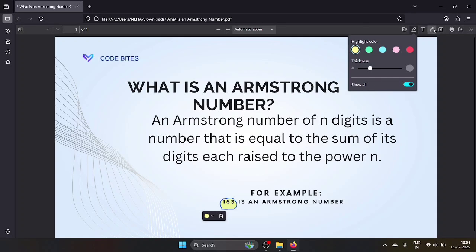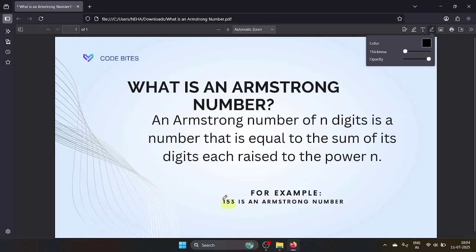Let's see how we are going to do it. We are taking a single digit, right? We will take digit 1, then digit 5, then digit 3. Separately we need to take the digits 1 and 5 and 3.